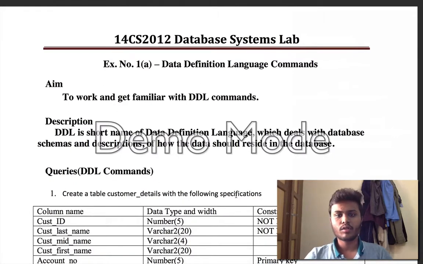In this video, I'm going to explain the data definition language commands. Our aim is to work and get familiar with certain DDL commands. DDL is a short form of data definition language, which deals with the database schema and the description of how data should reside in a database. So these are the following queries, also known as DDL commands.